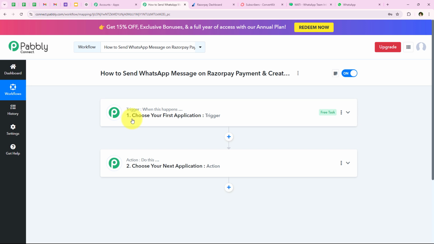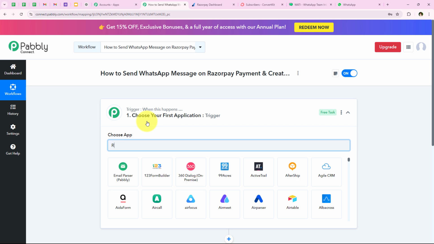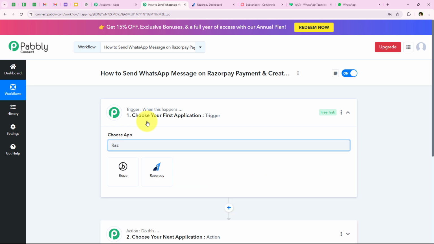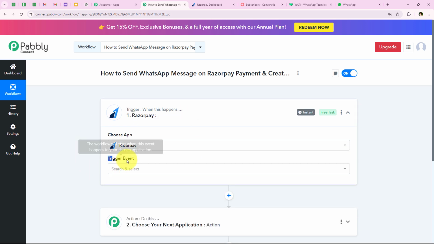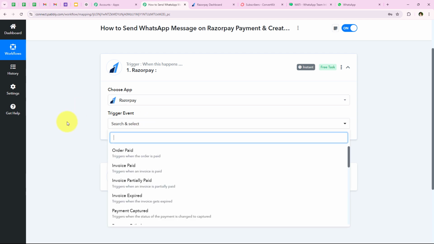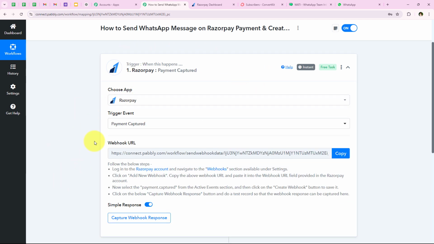So now to start with our automation, we have to select our trigger application. So for a trigger application, I'm going to select it as Razorpay because I want that as soon as a new payment is made or the course is purchased from my Razorpay account, automatically my workflow should be triggered. And now it is asking me for the trigger event. So trigger event is the event on which the workflow gets triggered. So over here I'm going to select the trigger event as payment captured, and as soon as we're going to do this, you can see that it is giving me a webhook URL.